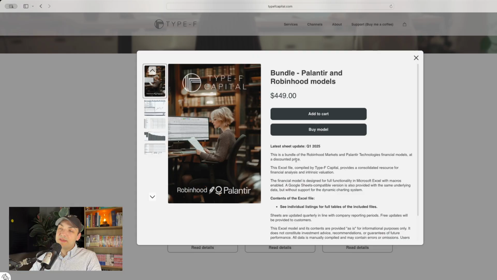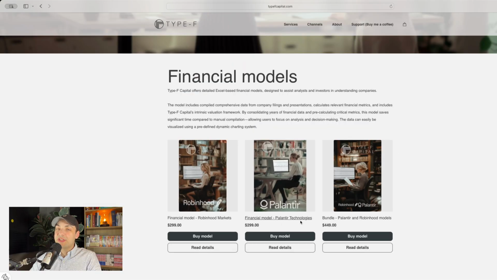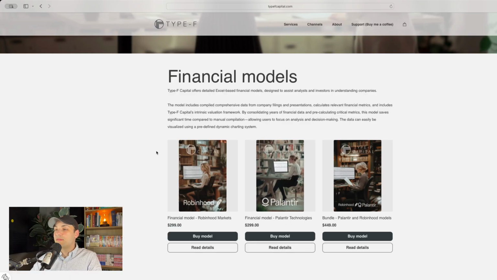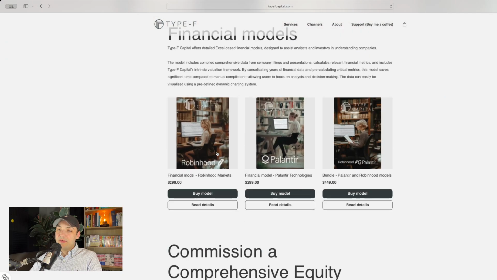So the bundle is available where you get both the Robinhood and Palantir sheets. They are pretty much equivalent in terms of how extensive the data is, and the features of the sheet are pretty much the same. They both have the charting system, the dashboard, the valuation data, stuff like that. So available on Type F Capital now.